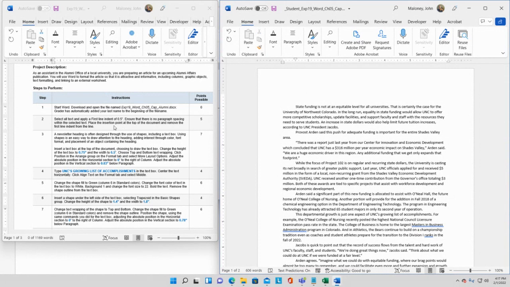So let me read it again. So place the insertion point. It does say, though, at the top of the document, and technically that is the top of the document, so it has to be here. Like state funding is not the top of the document. It may look like it to you, but when you see that there is another space above it, that's the top of the document. Remove the first line indent. Okay, so here, I want to now remove that first line indent.